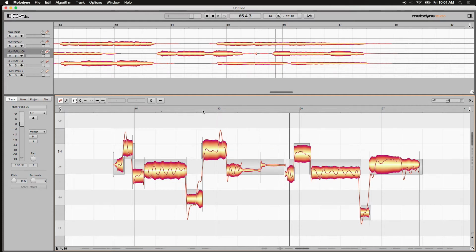There it is right there. You can scrub in Melodyne's timeline. I'm going to select right here at bar 65 and hold down my cursor and drag to the right. All right, let's zoom in on that problem area.